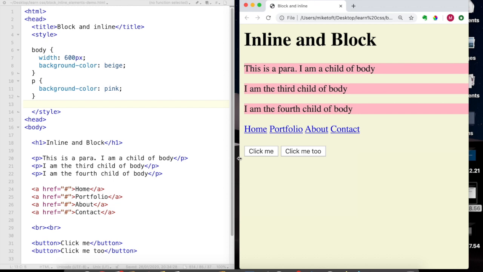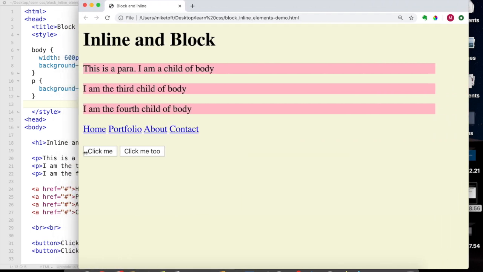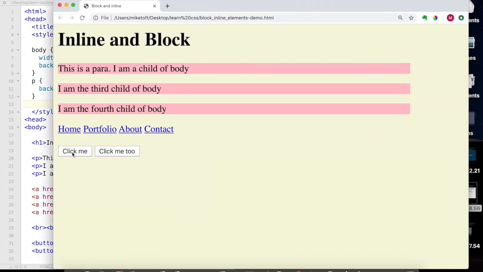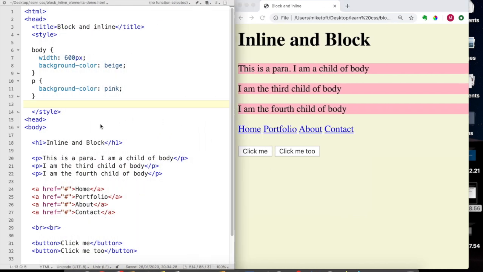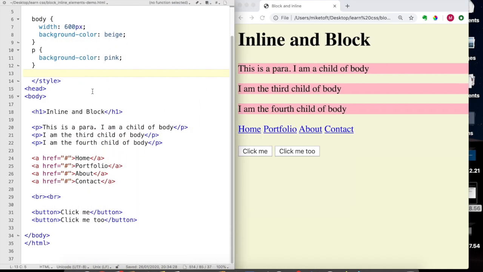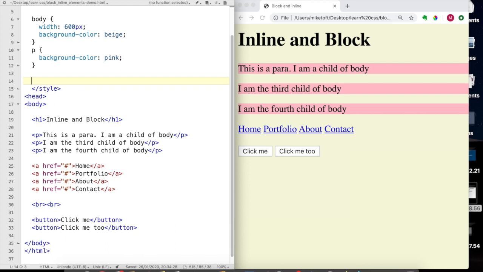And now, guess what? I've given the body a width of 600, and you can see that each of the paragraph tags has a width of 600. Hey, how about that? Now, what I'm going to do is now give the anchor tags, the A tags that we put down here. These are inline elements, yeah?